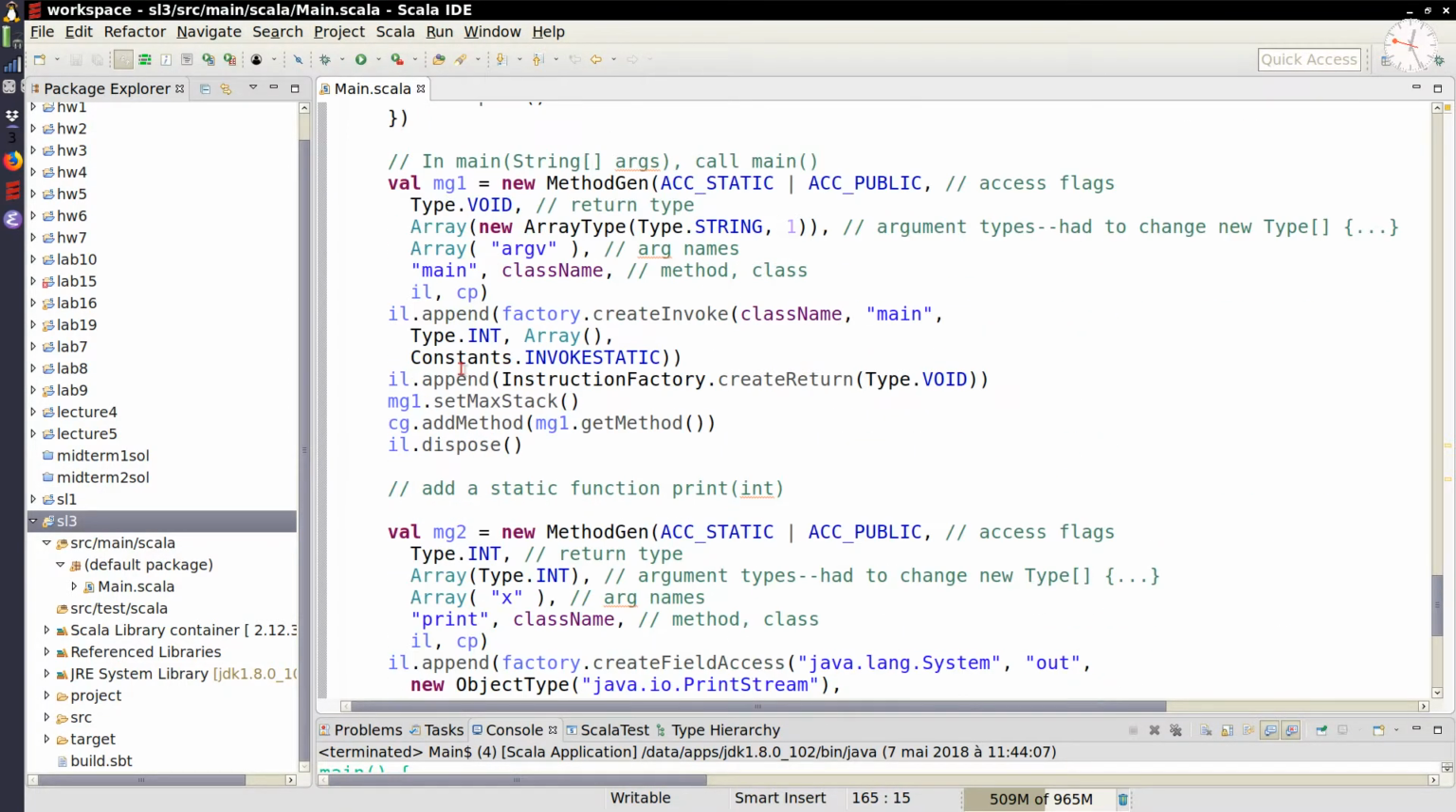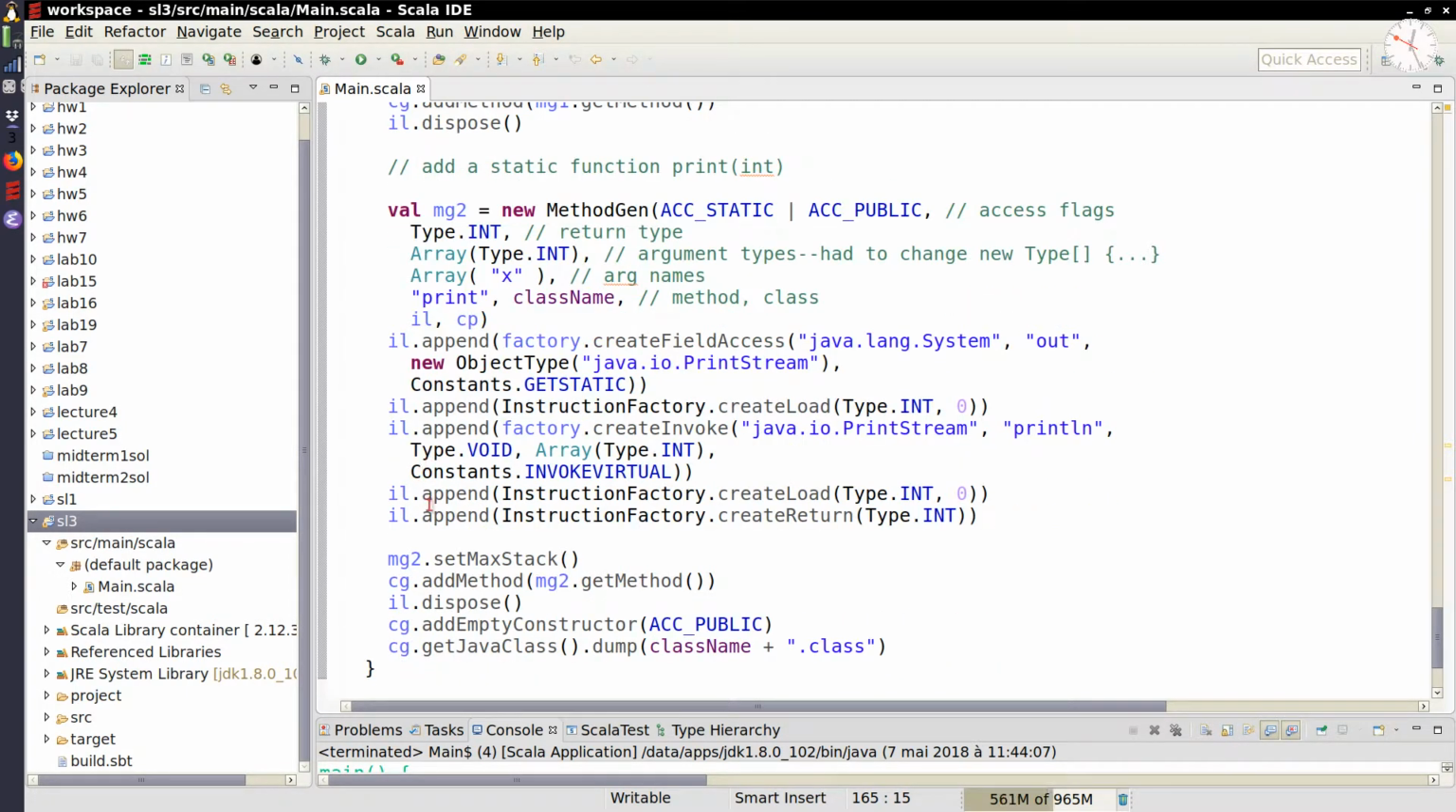Here it generates. The very last line of main is to dump the class file. And that's all it does. If you want to run the program, as you'll see in the lab, then you have to find where the class file is, and then you run it by feeding it to the JVM.